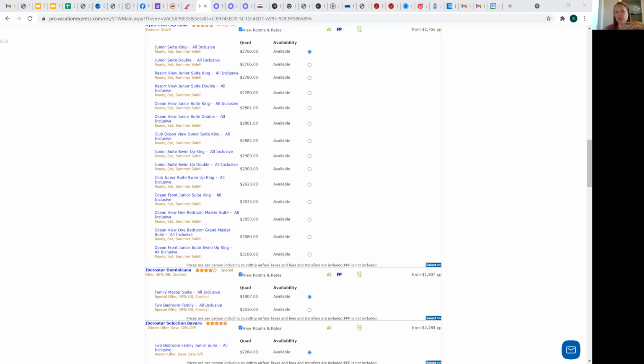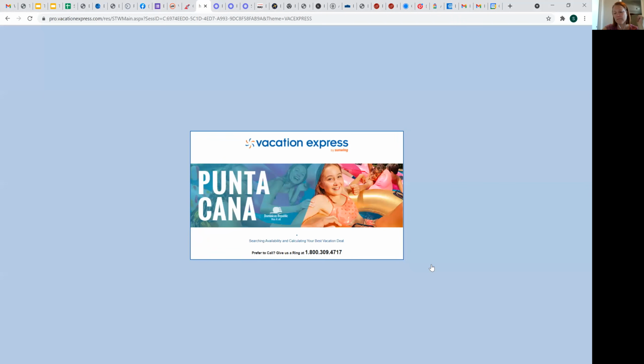They do get butler service with this room category and club level extras. So you can read all about that. That's something you would want to tell your client if you're trying to sell them that room category. So I'm going to click on this, and then I would click select because that's the room, that's the hotel that I want to pick. It's going to price it out.